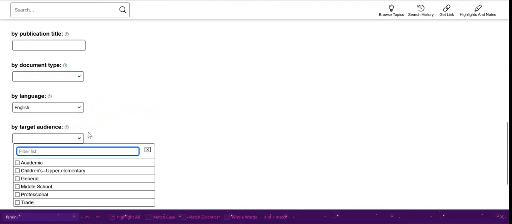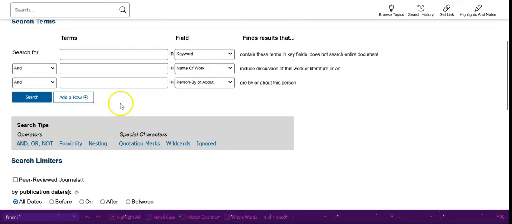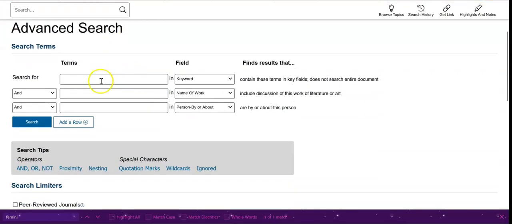And then target audience here is whatever resources they find. Maybe you want stuff that's geared towards middle schoolers or geared towards academics. You can choose very specifically something like that. So let's do a sample search in advanced search.